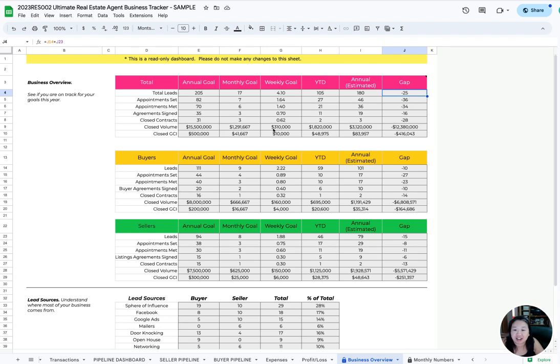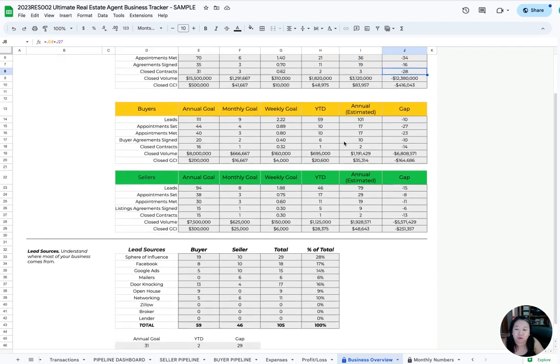Same thing here, right? This is a little bit more obvious. If you have an annual goal of 31 and you have only closed 2 transactions so far, if you've only done that, maybe you're only going to get one more. So that's going to be only 3 closed transactions, and you are 28 less than what you wanted to do. So this is a really good way to just kind of see, hey, am I on track with my goals or not?